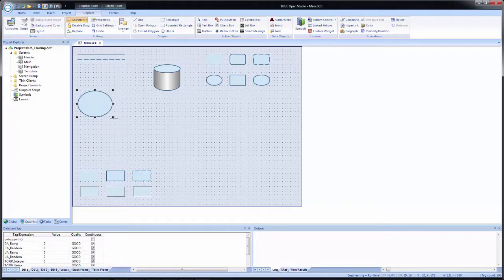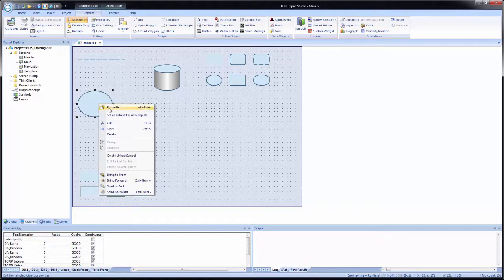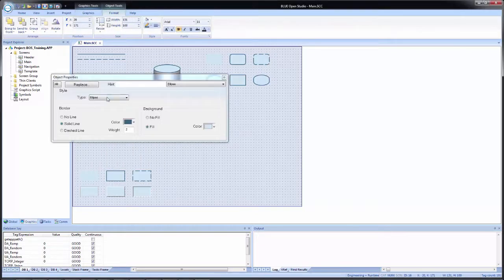to create an ellipse. And now to get into the properties, we can do one of three methods. We can right click, select properties. Or as you can see, we can use the shortcut key, Alt and Enter, or we can double click. In the object properties window, the layout for the majority of the objects will be the same.